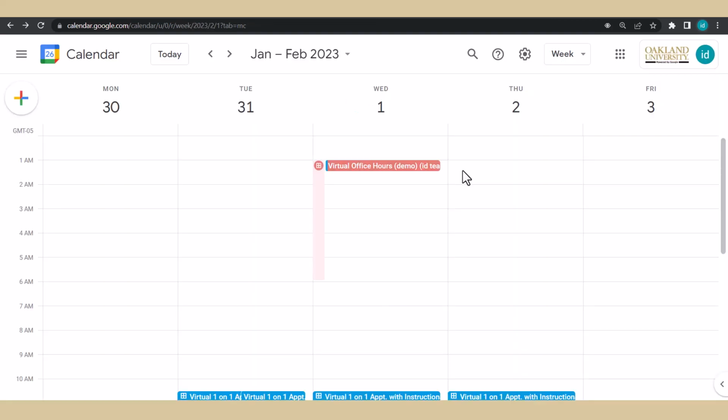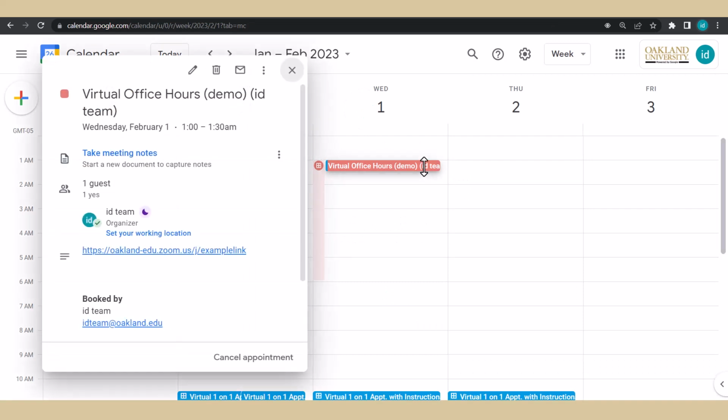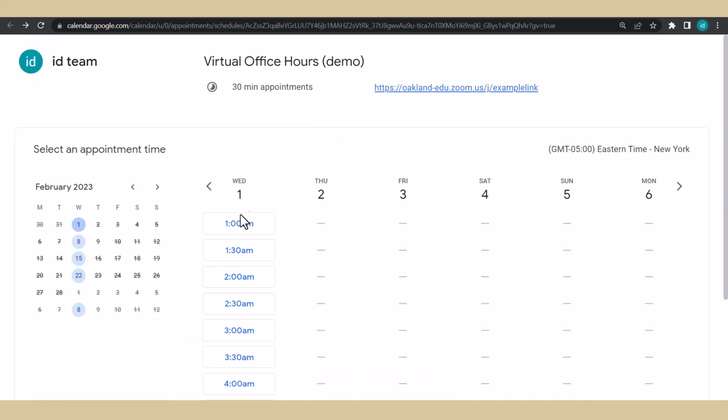The event will appear on their Google Calendar as well as yours, and that time will disappear from your availability. On their calendar, they can click Cancel Appointment if they want to delete the appointment. The spot will automatically become available again in your appointment schedule.